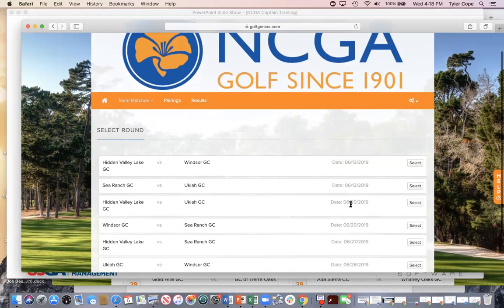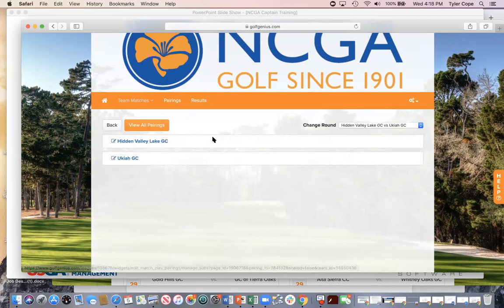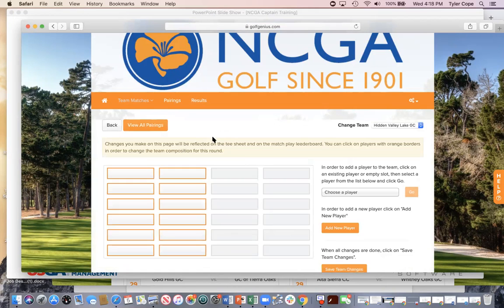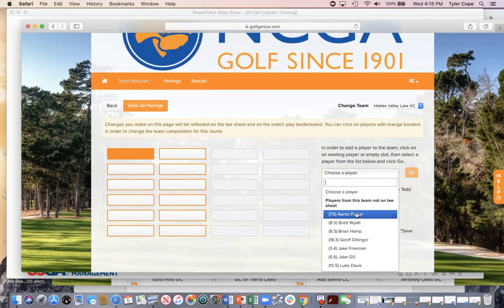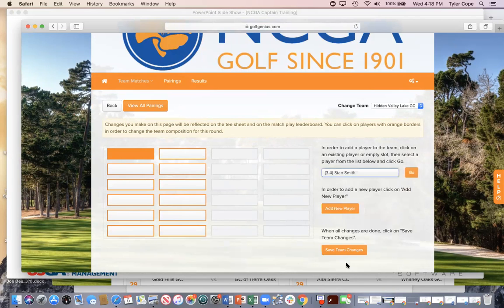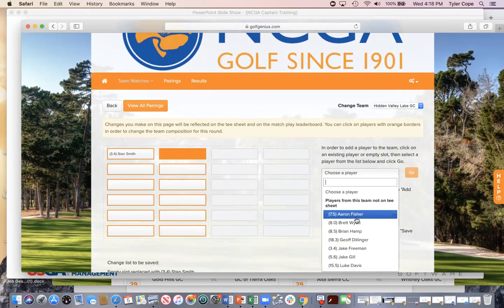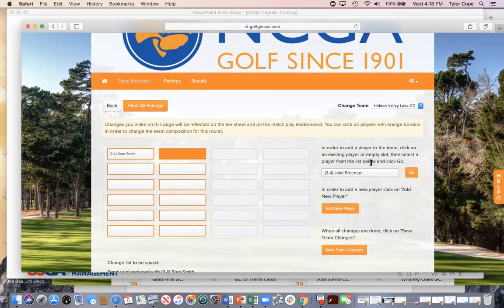And for example, the round on June 20th, I'm going to select this. I'm going to select my team, Hidden Valley Lake. And you can see I have nobody in the pairings. So what I'll do is I highlight a cell, and then I find the player that I want to add. So Stan Smith is going to be my #1 player here. I simply highlight the cell, find the player, and click Go. So I'm going to do this until my pairings are completed.